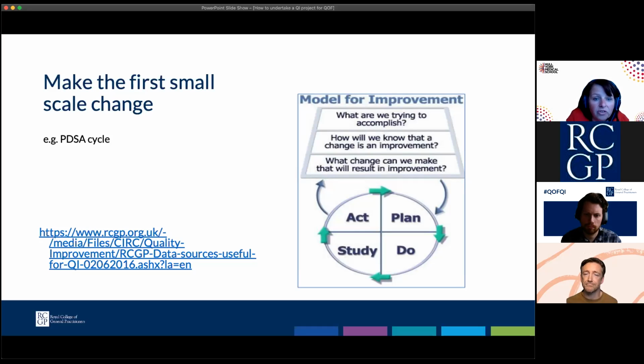When you then move to the question of how do we know that change is an improvement, that's when you need to think about your measures and what it is that you're going to put into your run chart, the single thing that you're going to record over time to show whether or not there's an improvement. And we'll come back to run charts in a few moments. And then we'll talk about the changes that you can make.